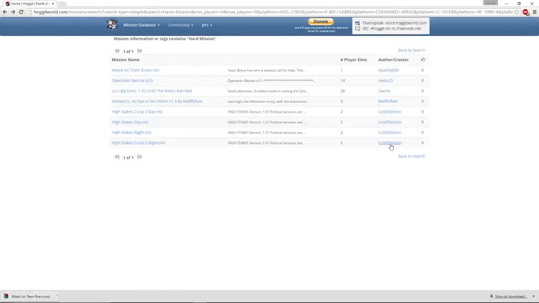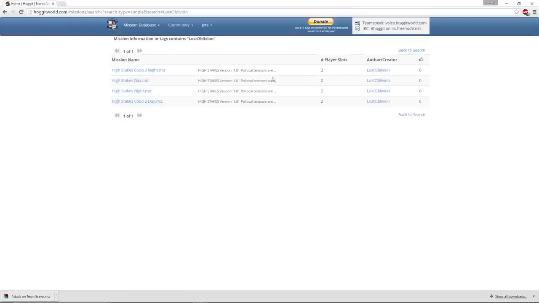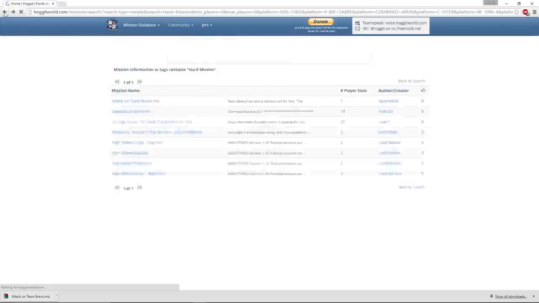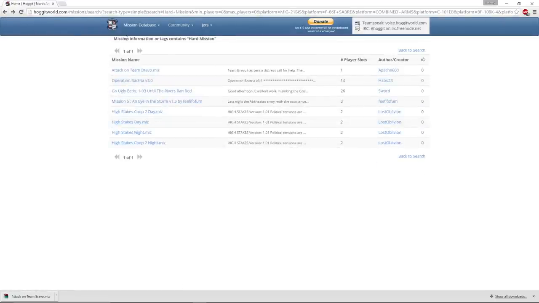The author and creator's over here to the right, so if you click on that, you will see all of the missions that they've made. That's a pretty neat little feature there.